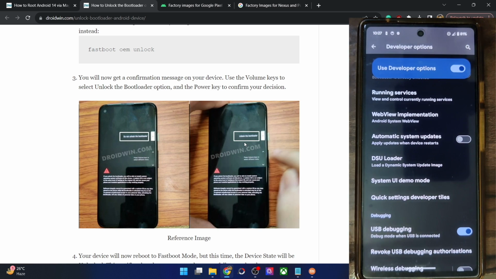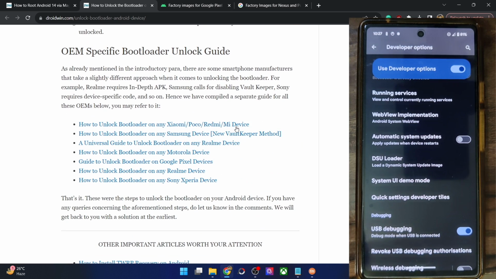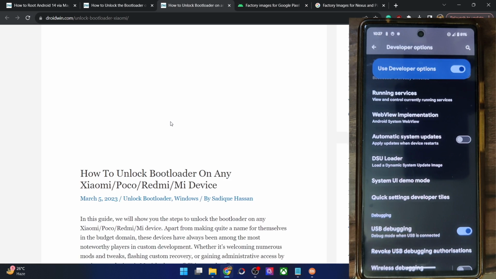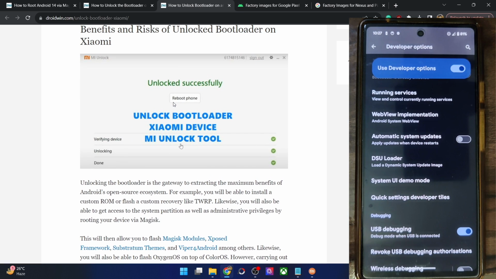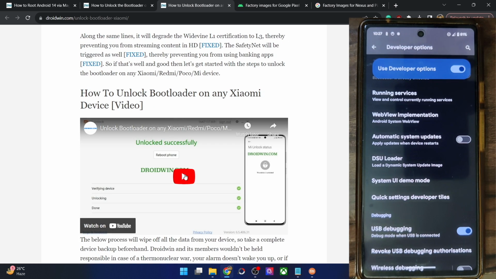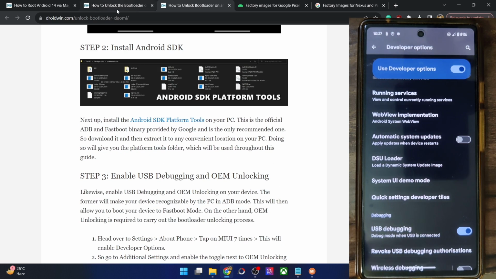But this only stands true for OnePlus and the Pixel phones. Apart from that, if you have any other phone such as the Xiaomi, Poco, or Redmi, you will have to use the Mi Unlock tool, and you will also have to wait for a period of 168 hours. Once that time frame has elapsed, you could then unlock the bootloader using the official Mi Unlock tool. I have made a video and a guide on the same as well. You could refer to this and get the job done.